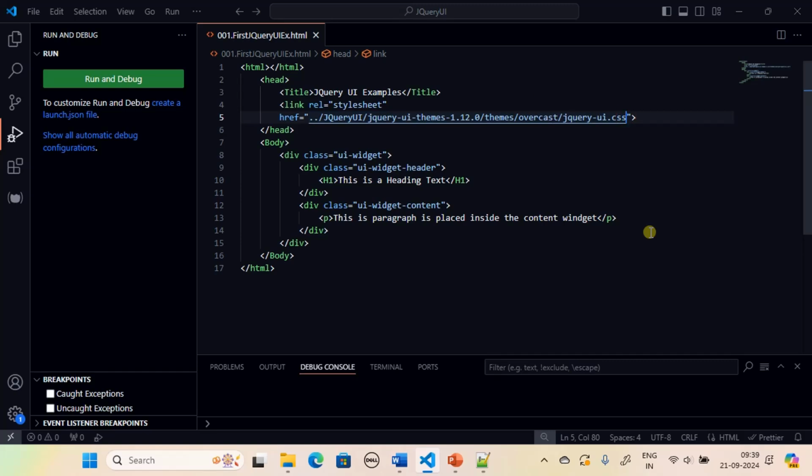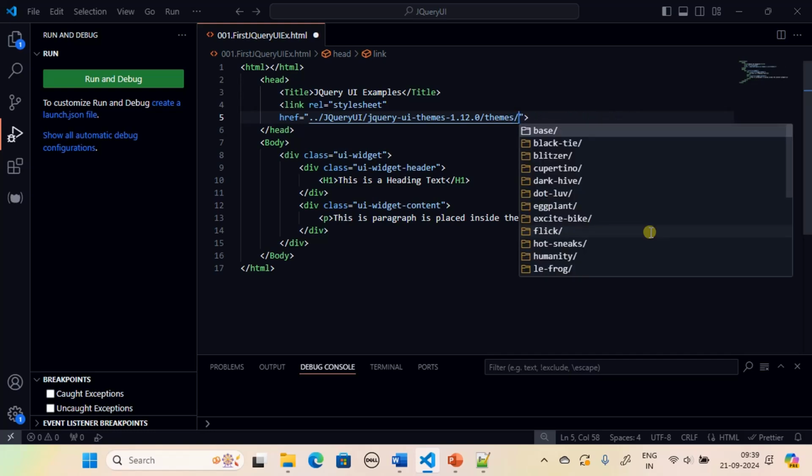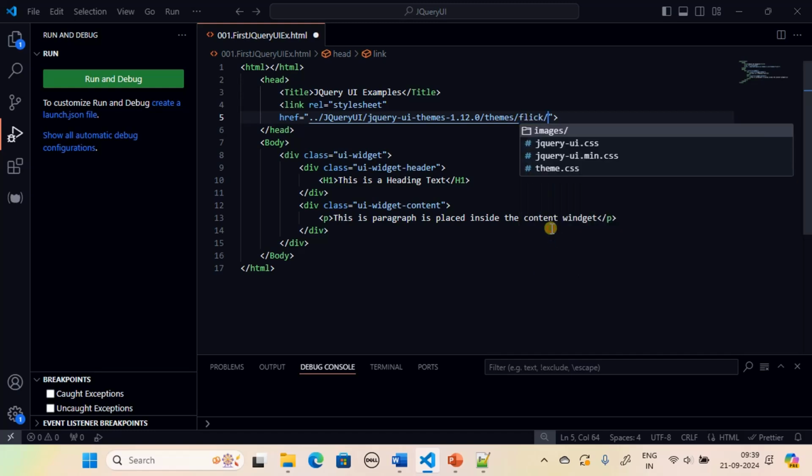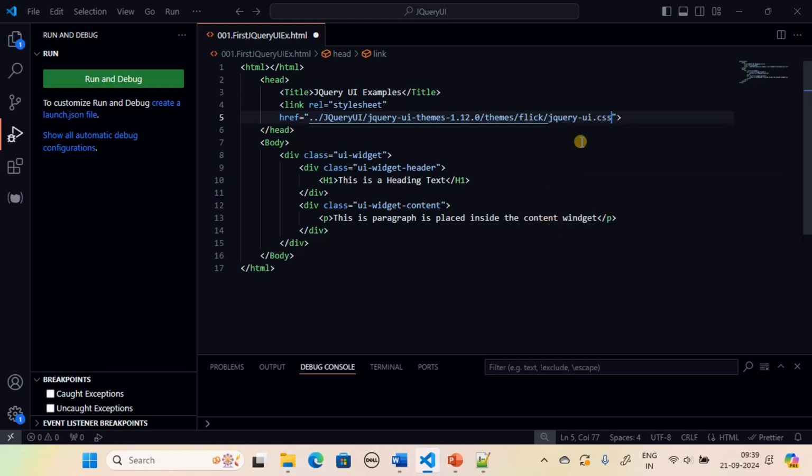So from this theme folder, let me pick the flick theme, and throughout the course we will use this theme. That means we are not going to touch this specific section in each example. Since we are going to copy paste the HTML content, we will be having the same header. That means in all our examples we will use this flick theme.